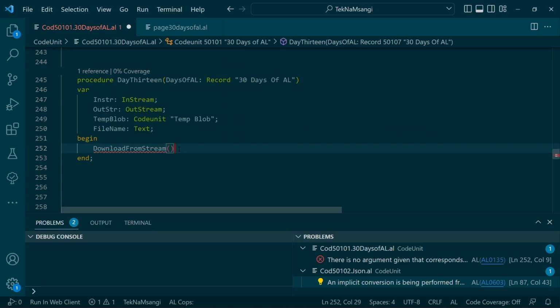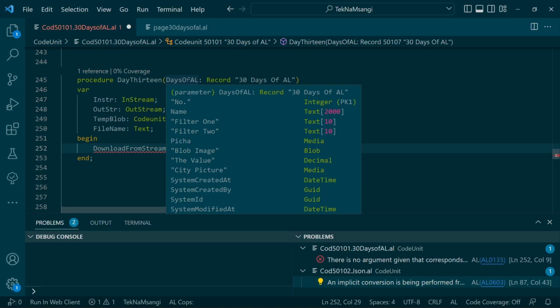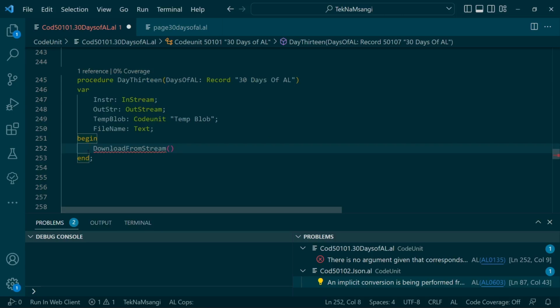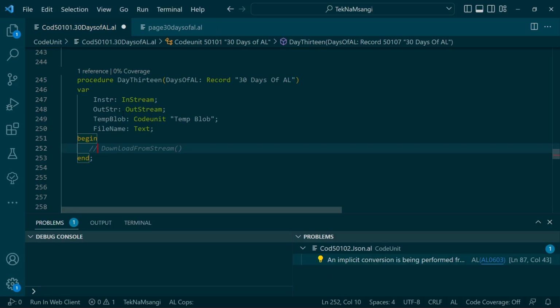Our aim today is to export this blob that we created here, not the blob, but a media, the city picture media. This is our aim. We just want to export the value from the stream. That's why we are downloading it from the stream. So I have declared an InStream, an OutStream, a temp blob that will help us in initializing the InStream and OutStream, and the file name.